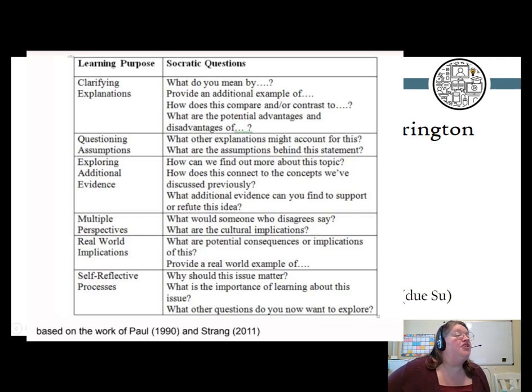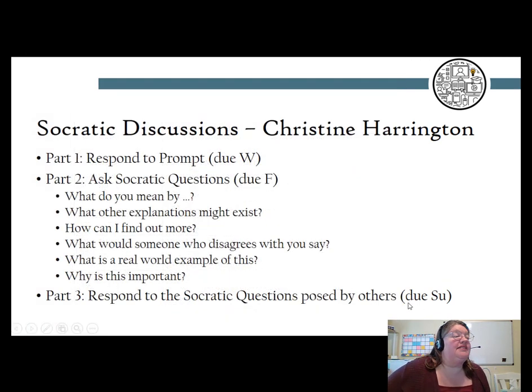And then she gives a last deadline where everybody has to go in and look at the questions that have been posed to them and respond to those Socratic questions. So she has scaffolded in the steps of reading a discussion board post, asking furthering questions that will actually advance the discussion, and then requiring students to respond to those questions.